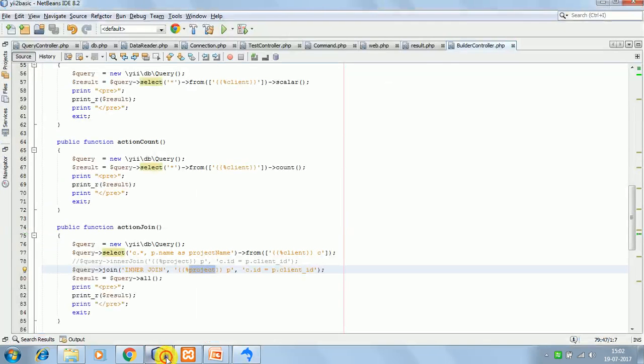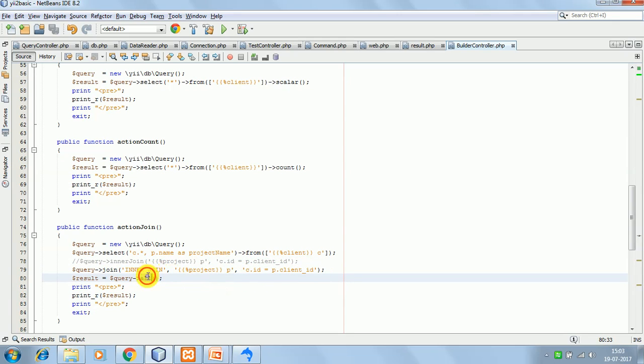Okay, so if I am not using the inner join function, I am using the join function. So I am saying query join of type inner join. Here you can have left join or you can have right join. So this is the type. I'm passing inner join, project TBL project P, and then we are passing the on clause: on c.id equal to p.client_id, and we are getting all the results.